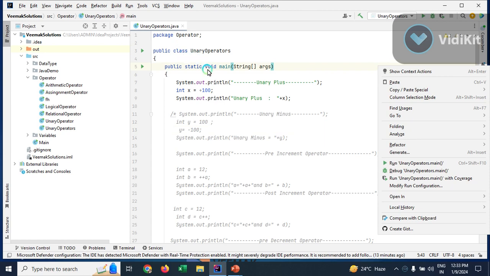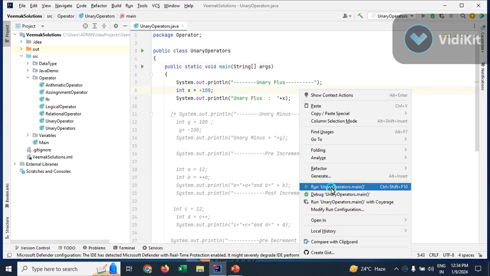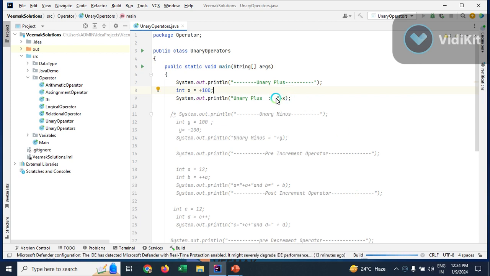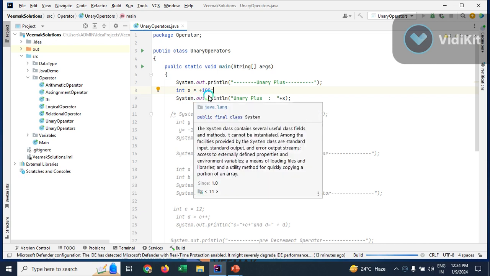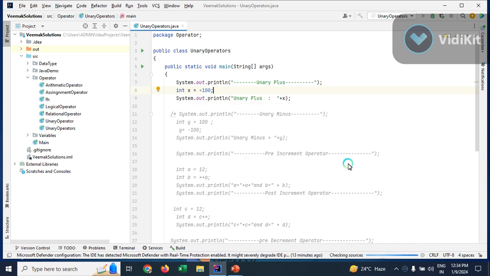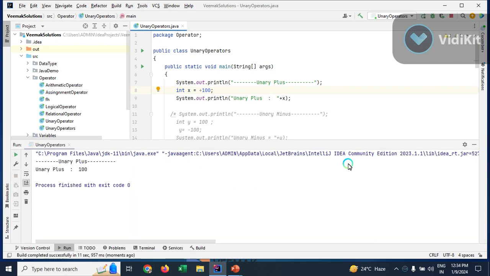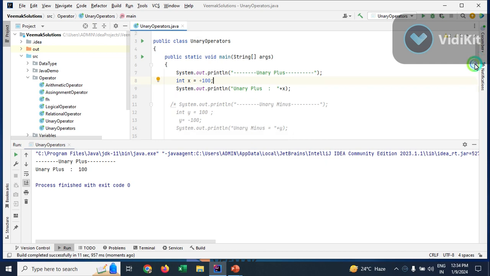I have created a class UnaryOperators with a main method. First we will see unary plus. If you give plus, or plus is optional. Whether you give it or not, it will take a plus value only. See, it will print 100. Unary plus. Yes, 100. Okay.